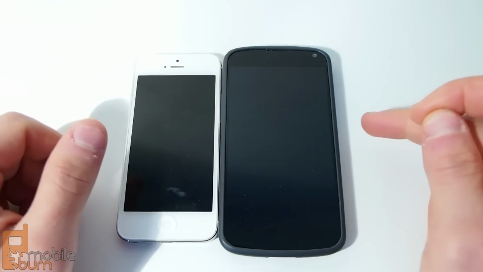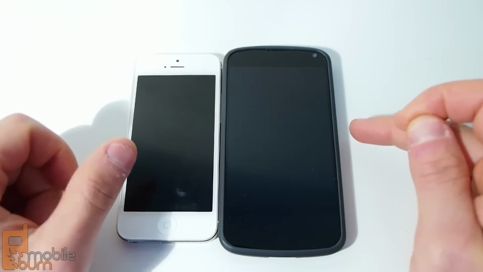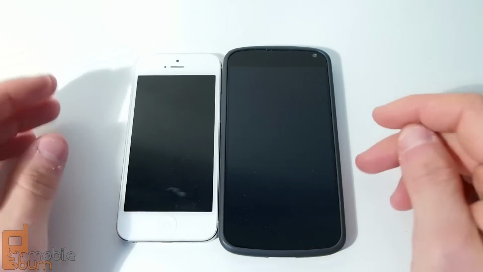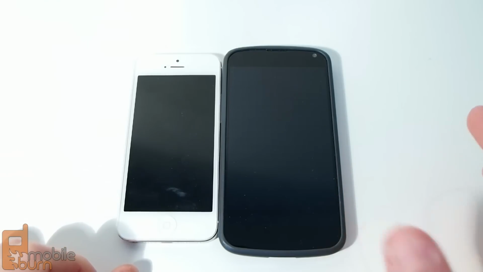Today's video is between the Nexus 4 and the iPhone 5. I wanted to do a comparison in terms of hardware, software, talk a little bit about their specs, about their ecosystem, stuff like that.